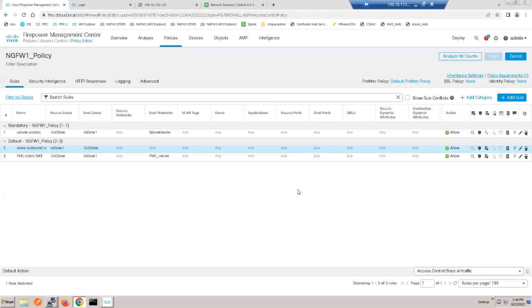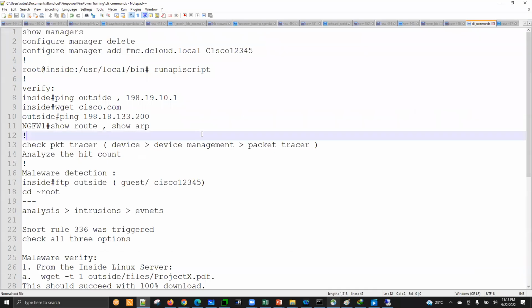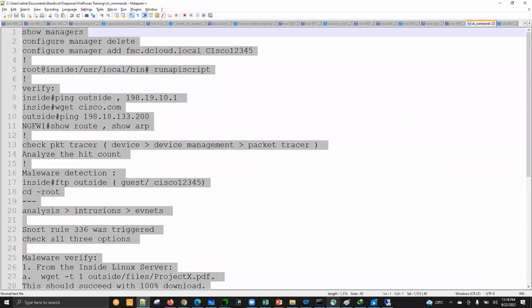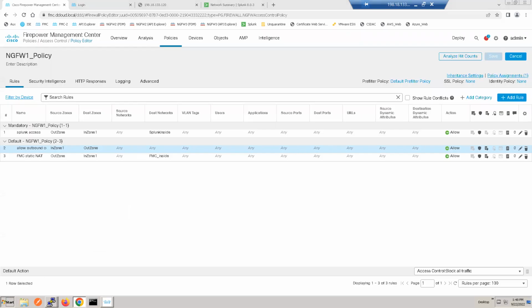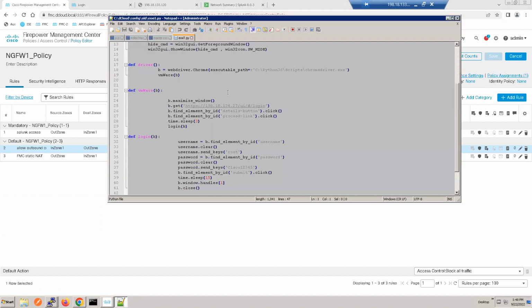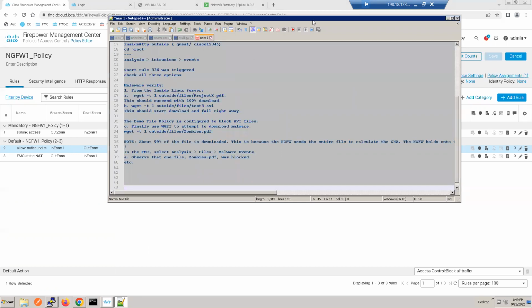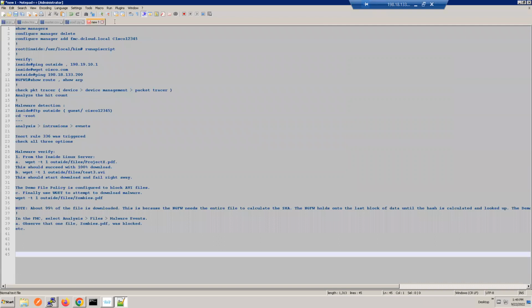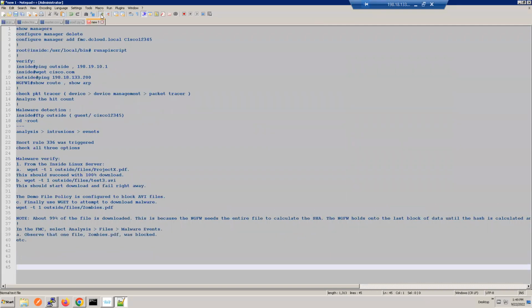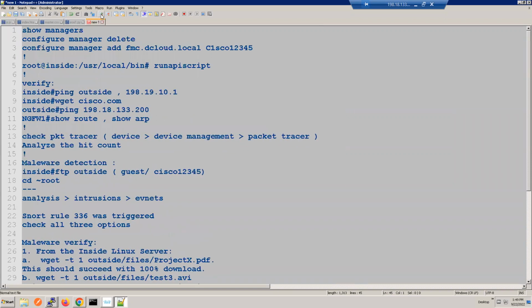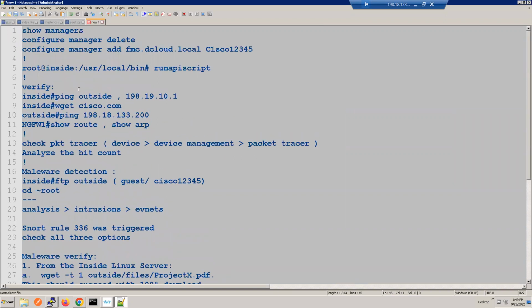Okay, so let's do the verification. I created one document. Let me copy that to this place, so I'll simply utilize that resource here. Great. The first thing we want to do is ping certain things. Let me increase the font size. So you can do the ping test.